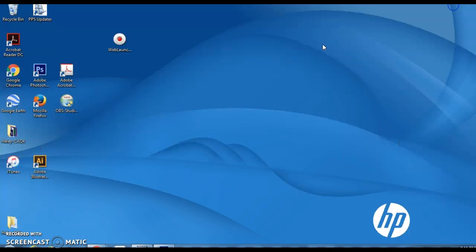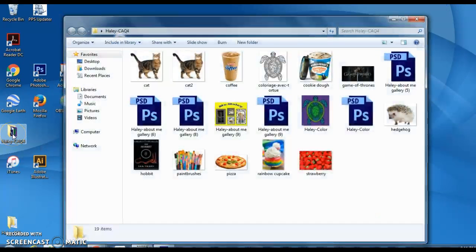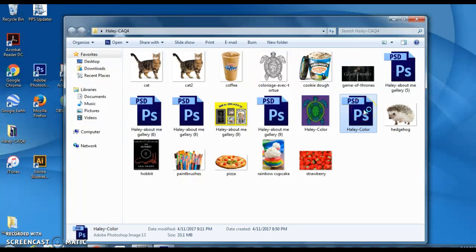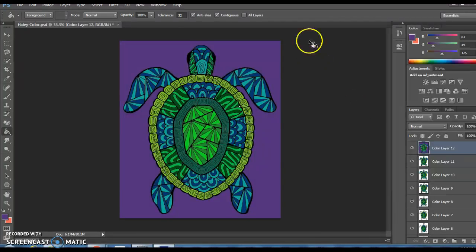Before I close down anything, I'm going to go into my folder, and I'm going to make sure that they're both there. So I can see I have my original turtle coloring page, but then I have my assignment, my last name color, JPEG, which is the preview, and next to it, I also have Haley color, which is my Photoshop document. If I open this up, the turtle will appear. This is ready to upload and turn in to Google Classroom. You're going to turn in both your JPEG and your PSD for full credit.